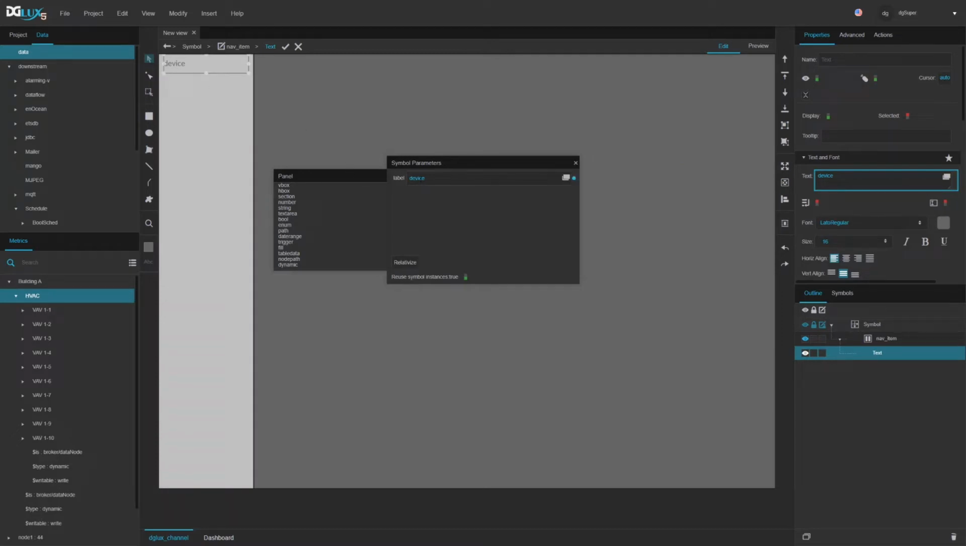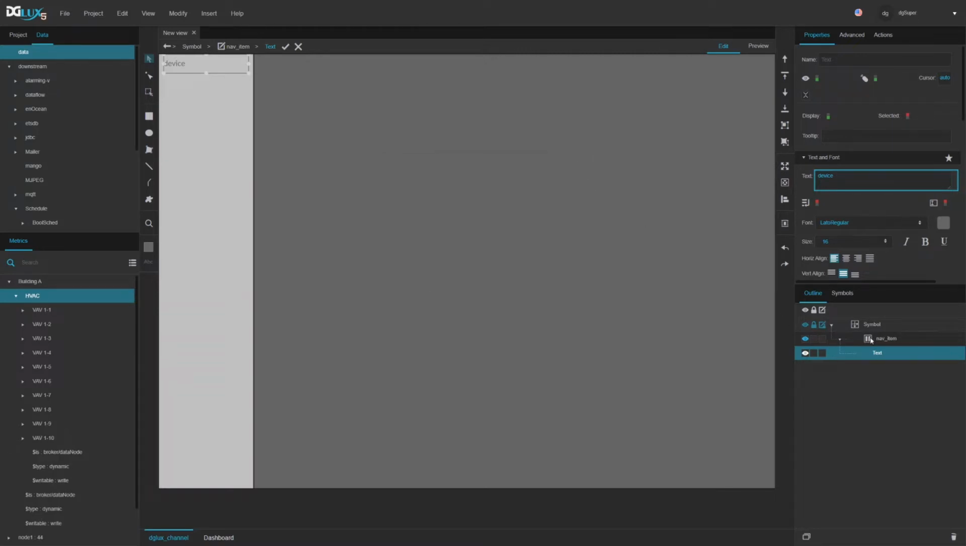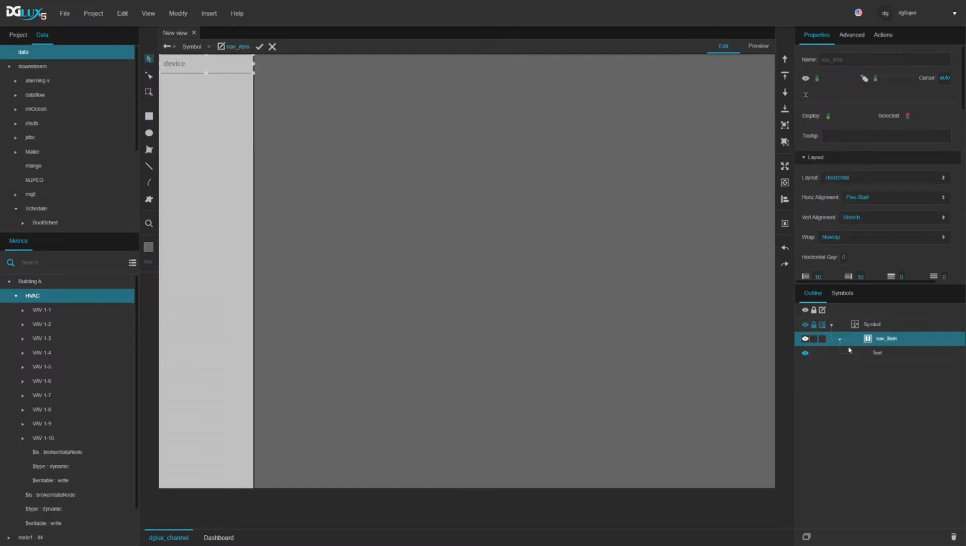So whenever I use this symbol, if nothing is being passed into label, so if null basically is being passed into the label, it will show the word device. Otherwise, it will show whatever is being passed into it. Now, I also wanted it to be interactive. Specifically, I wanted it to respond to being selected. So there's a property called selected. It's hiding under this little expansion box, right?